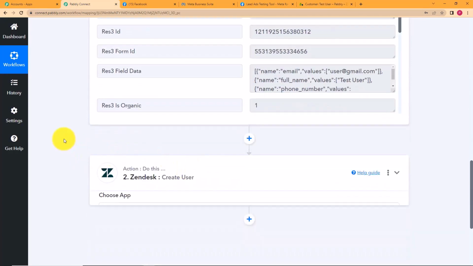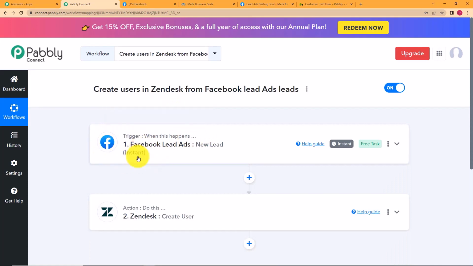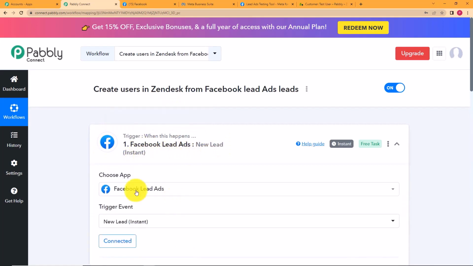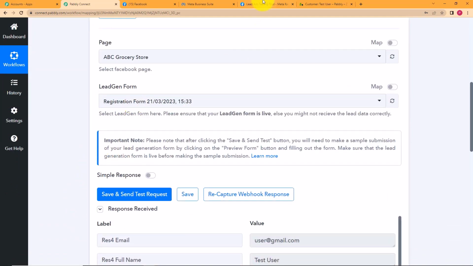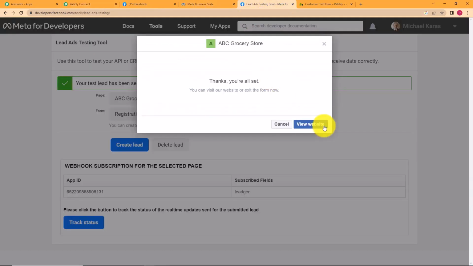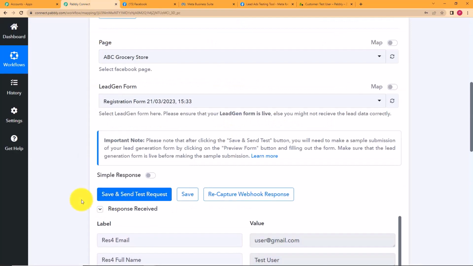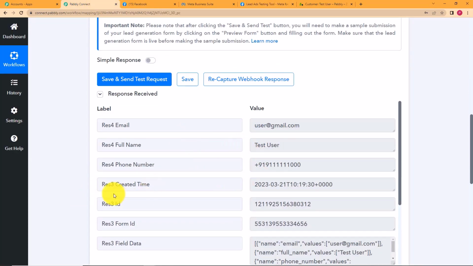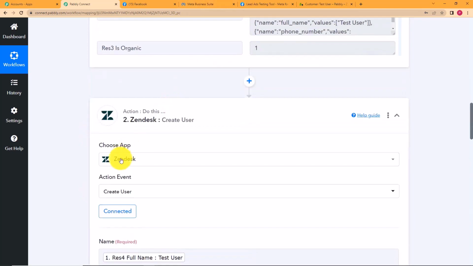Let's do a quick recap of this workflow. By closing the windows, our trigger application was Facebook lead ads, and then the event was a new lead. Then we chose the correct page and the form that we have created in that specific page. We went to the Meta for Developers page, where we found this part where we filled the form by clicking on preview form, and then this response was received over here. Further, when we saved this step, we went to our action application that was Zendesk.